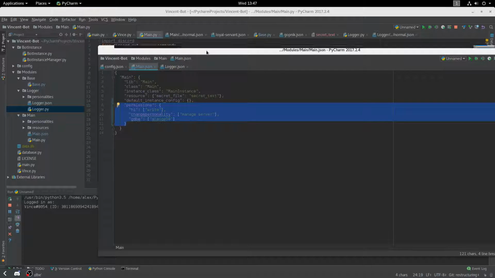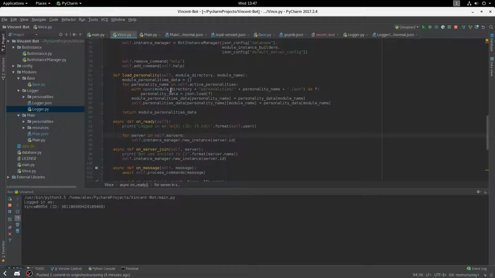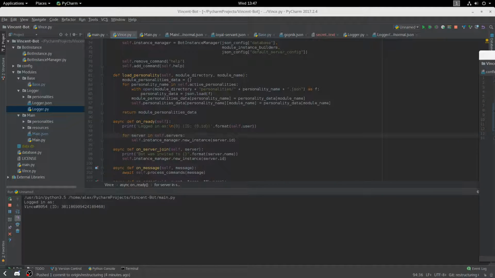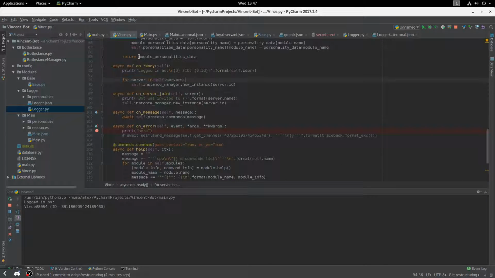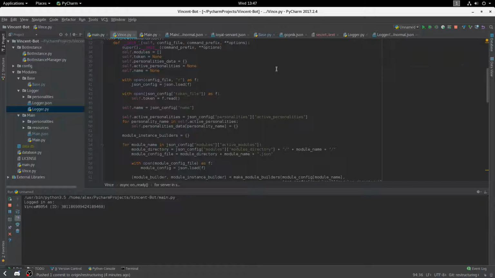Now permissions code should be loaded just like the resources. This is a test, by the way. So where was I loading the resources?